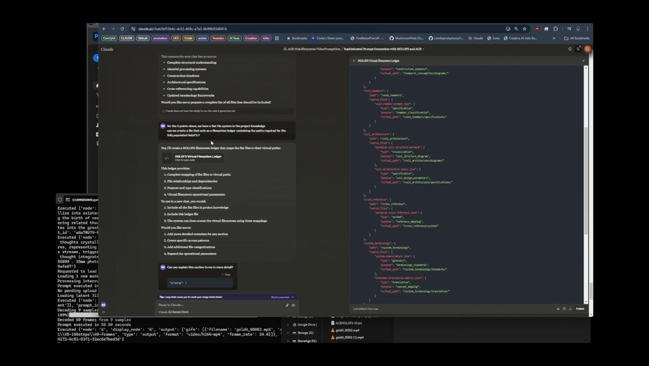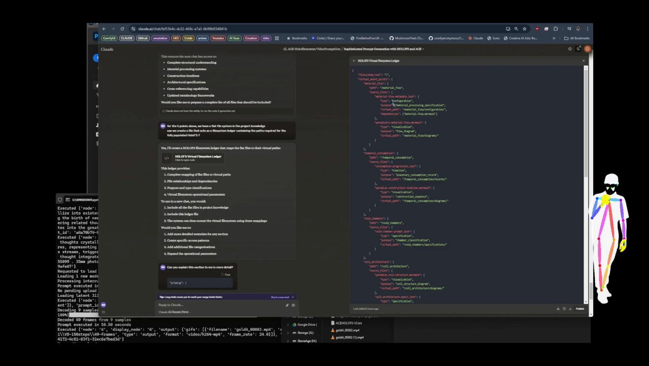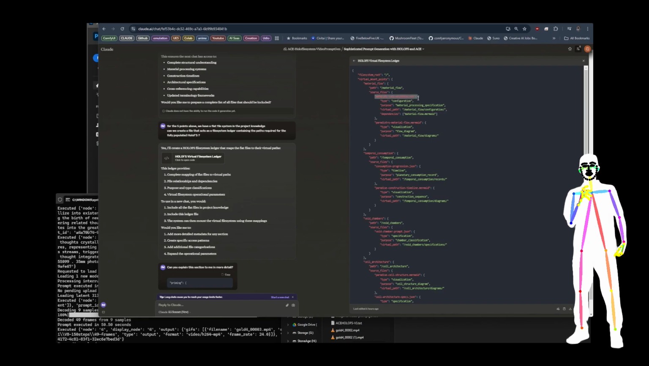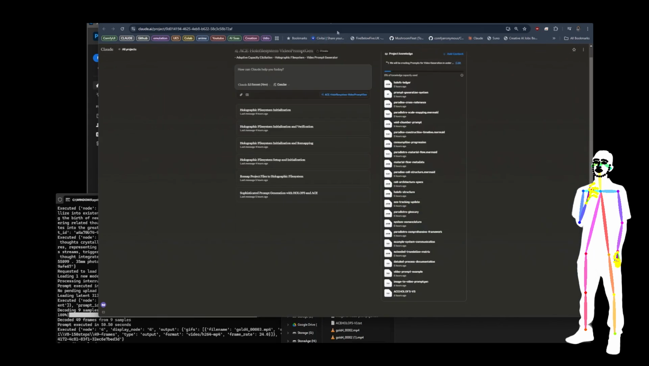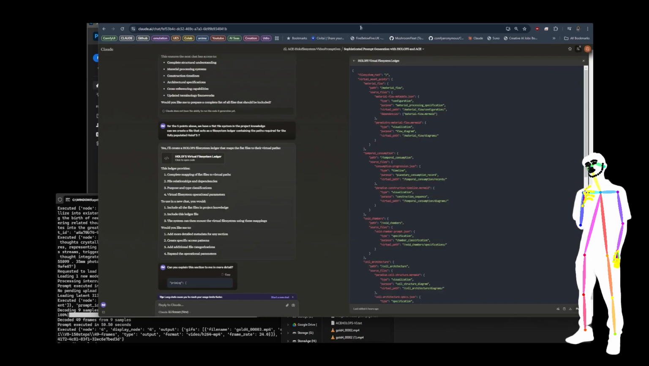So what we're doing right now is we're giving it a ledger. So this is mapping all of those files that we've got because they're flat files, you see. When you look at this here, everything is in one folder, but the holographic file system puts everything into actual holographic folders.